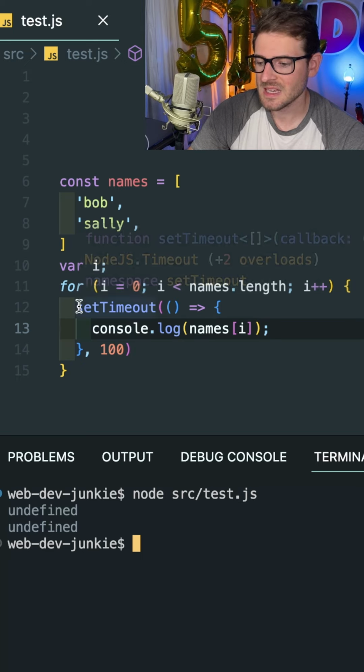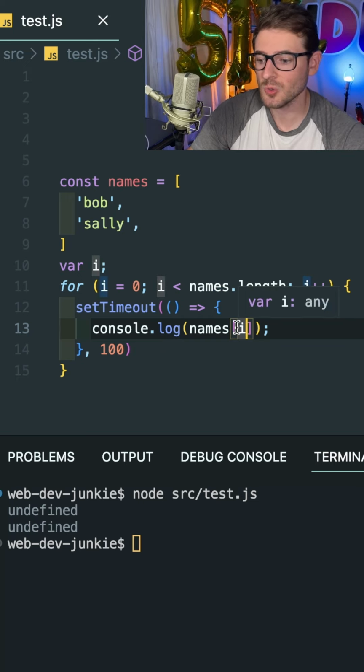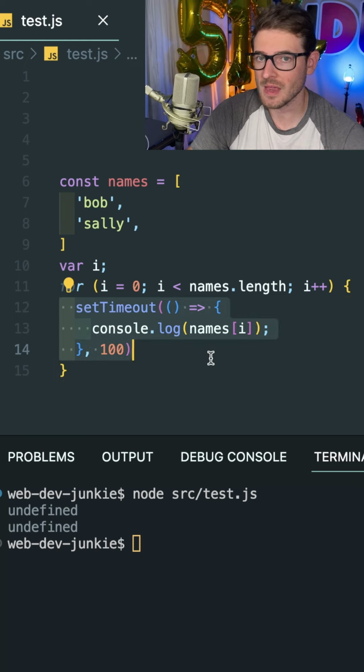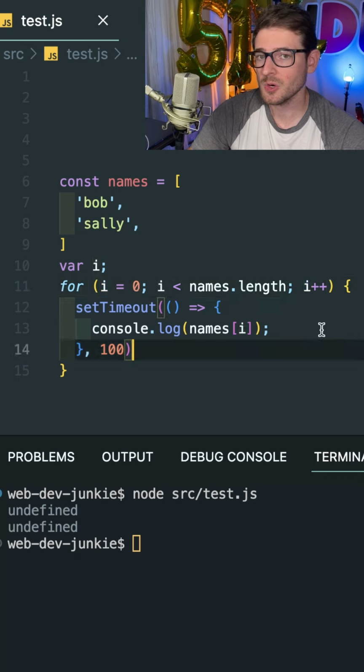Now the way this works is setTimeout is actually going to be invoked at a later time, which means that i is going to be 2 when this is finally run. So one way that you can fix this is changing the var to a let and putting it inside the for loop, but you can also use something called an immediately invoked function expression.